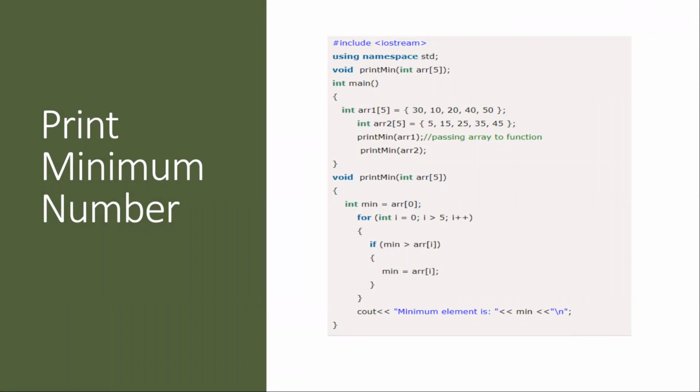Print minimum number. So you can print the minimum number by passing one array as well. I am not writing this, I am leaving it for the students. You can see the prototype has been declared. The function name is print minimum. The array in the prototype suggests we are going to pass some array to the print min function. Two arrays have been declared and the values have been initialized as well. So the print min function has been called twice inside the main.